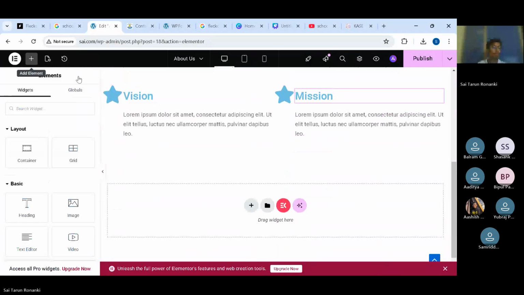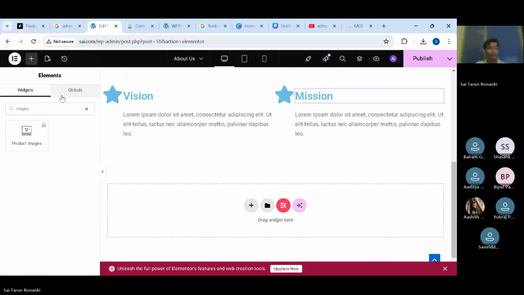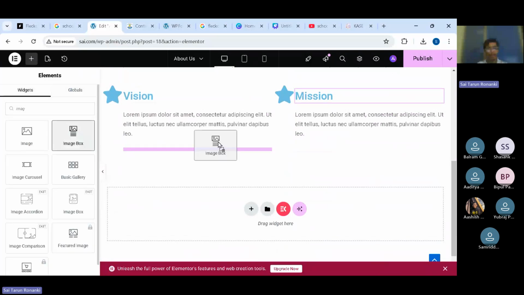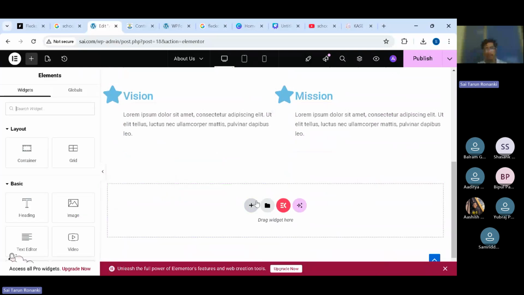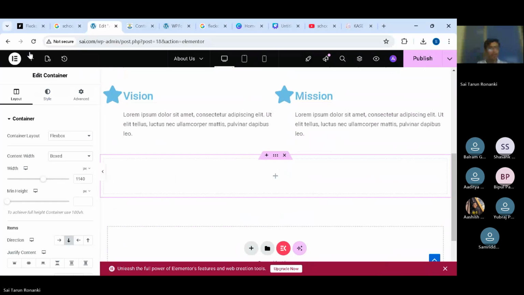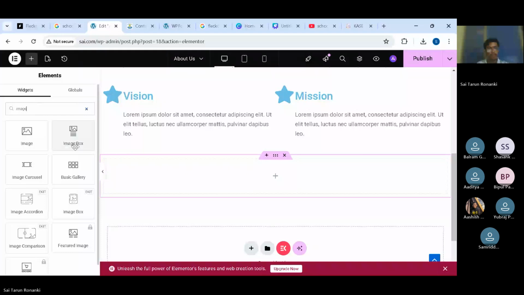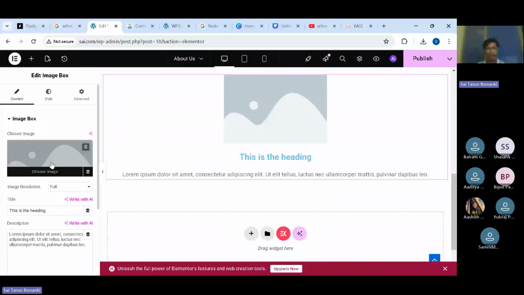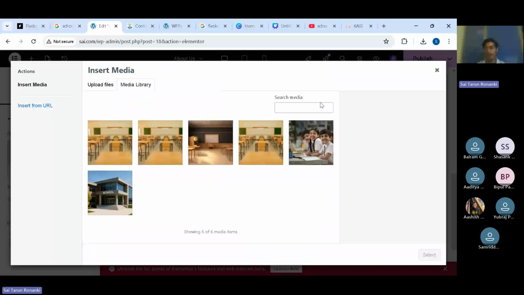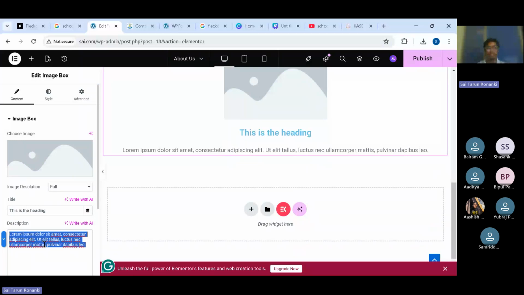And here, what else can we write in about us? Take image box, and here take this not inside, we create one more. Here take image box. In image box you can add your principal: principal image, principal name, and you can write about their qualification, education, or something about them.